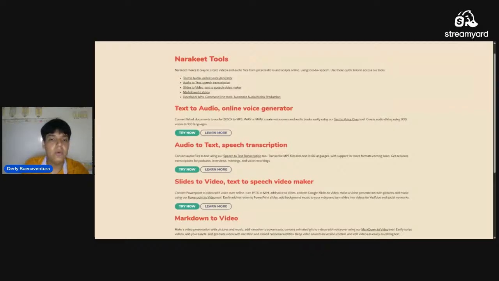Okay, so to sum up, the primary strength of the Narakeet interface is its direct, no-nonsense approach. There are no complex multi-track timelines or hidden submenus. The workflow is streamlined into selecting the language, choosing a voice, entering the text, and letting it produce the output.